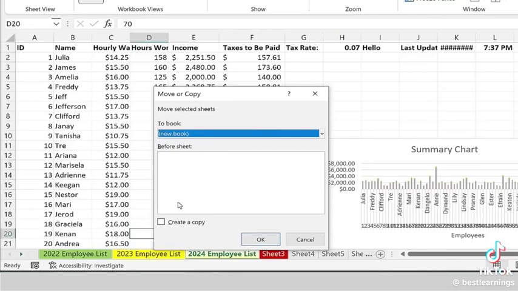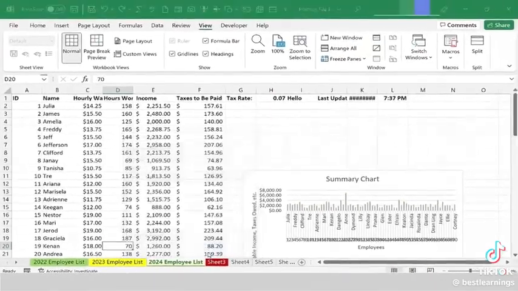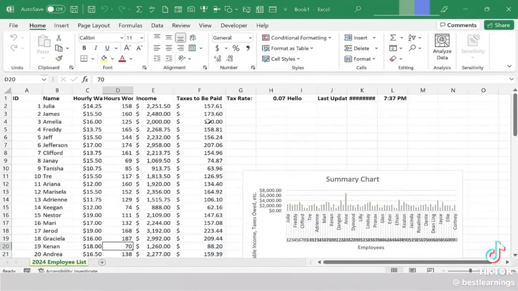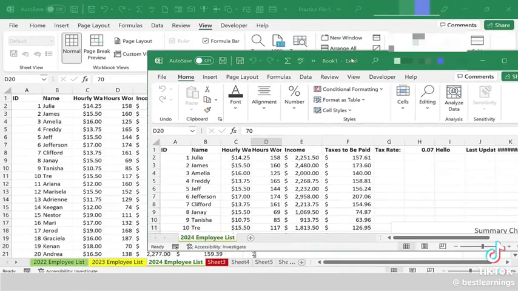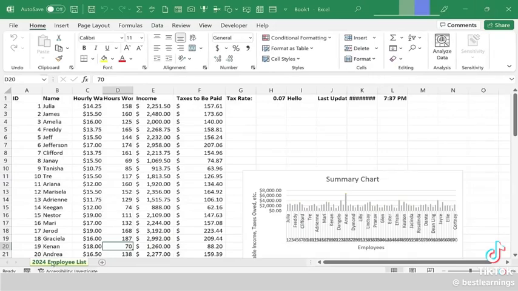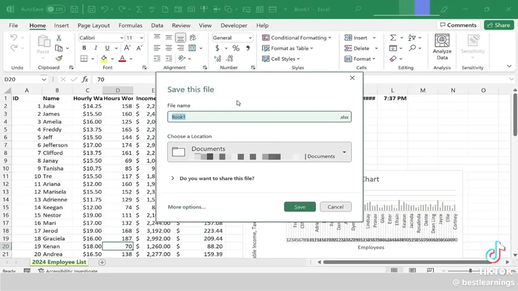So I want to copy it to a new book, create a copy, click OK, and now I have a brand new workbook called Book 1. It hasn't even been saved yet, and it's got that one sheet that I copied from the other workbook. So this is a really powerful feature that we have in Excel, the ability to copy entire spreadsheets from one workbook to another workbook. Now I want to save this workbook. I'm going to call it Delete Me, because I don't really need it.